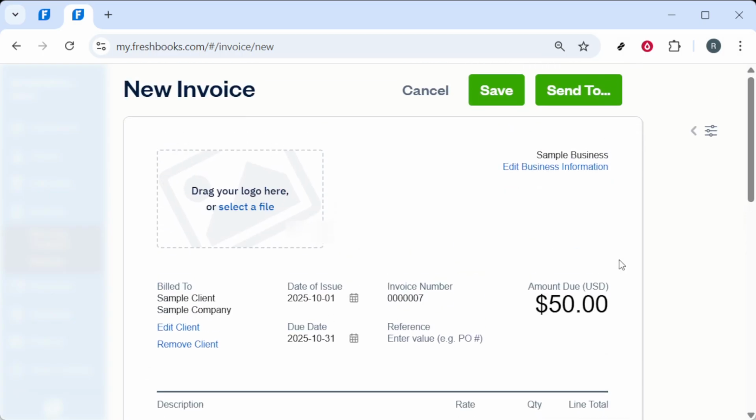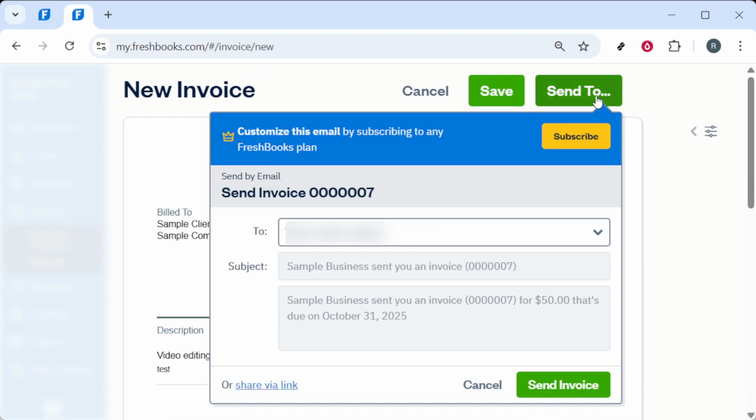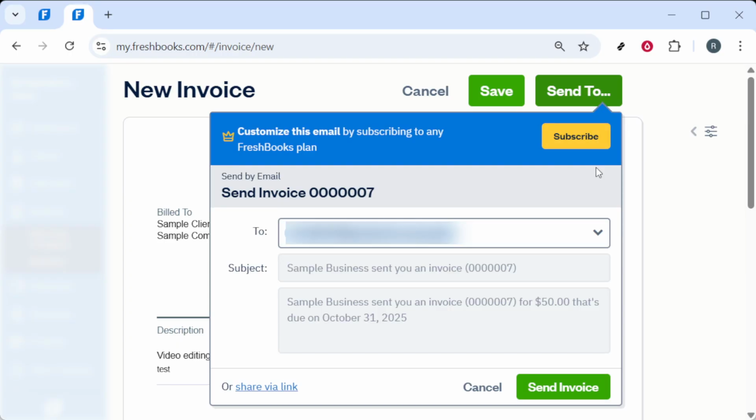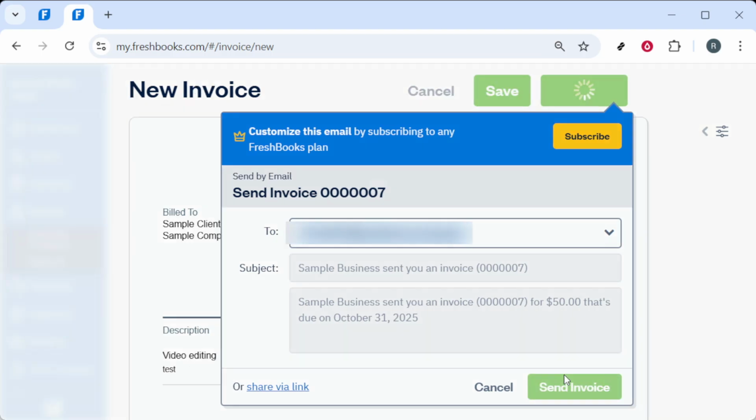Now it's time to finalize and send your invoice. Look for the Send To option and click on it. Ensure that the client's email address is accurate so the invoice reaches the right inbox. With a final review of all details to ensure accuracy, you're ready to issue the invoice. Finally, click Send Invoice. The invoice will be emailed directly to your client, giving them the information they need to process payment. And there you have it.